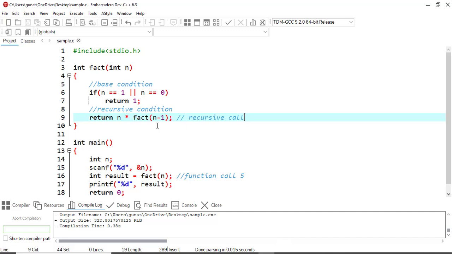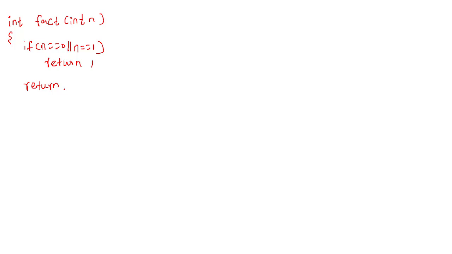So let's see this step-by-step execution of the recursion. Let me take this function. Let me write this. I'll give int fact(int n). So here, what is the base condition I have given? If n equal to 0 or n equal to 1, I have to return 1. If that is not the case, what I have to do? I have to give return n into fact of n minus 1.